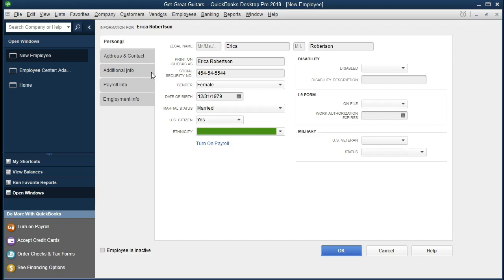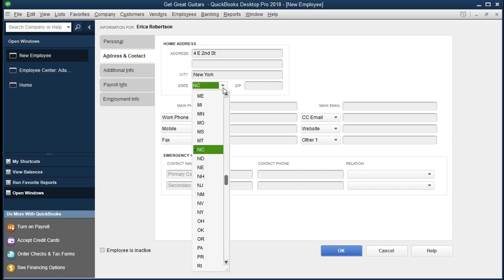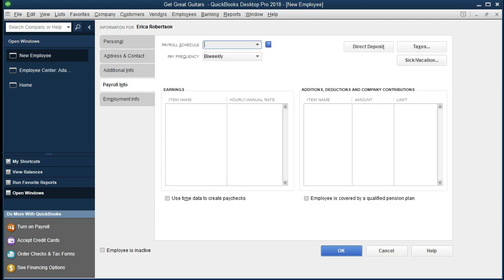We're then going to go to the address tab. So address and contact. This is required information in order to process payroll. 4 East 2nd Street, City of New York. We're going to say new, and there we go again with the city. Say New York. Zip 90003. And again, I'm not going to put the rest of this information, not required typically for processing payroll, nice to have, however.